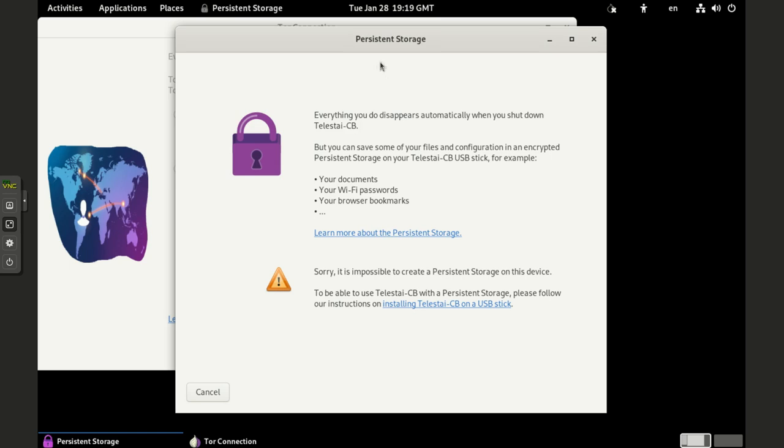This is just reinstating what I said, but everything you do disappears automatically when you shut down Telestai-CB. But you can save some of your files and configuration in an encrypted persistent storage on your USB stick. That could be documents, Wi-Fi passwords, or browser bookmarks. It's really up to you, whatever you want to configure. I do have persistent storage configured on the USB drive. I have Telestai-CB for my own personal use. And so what I can do is just plug the operating system in, decrypt the storage, and then boom, my Wi-Fi passwords are already there.